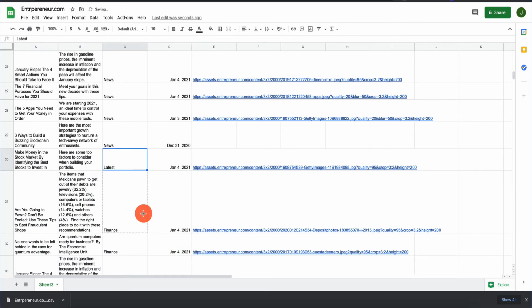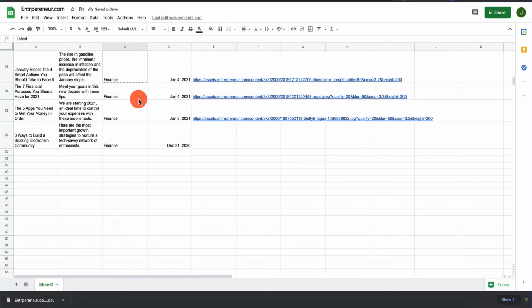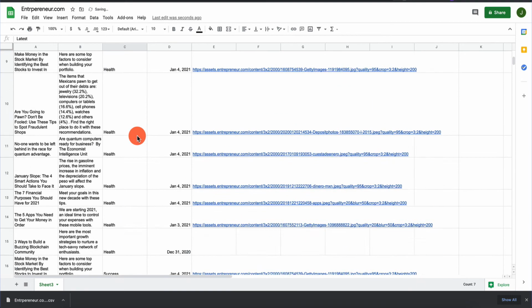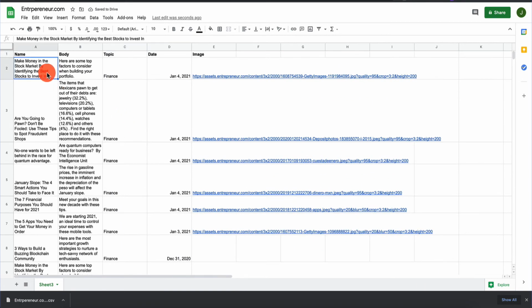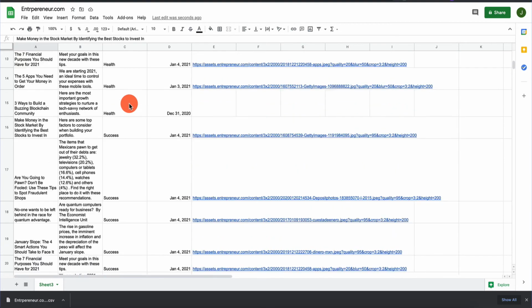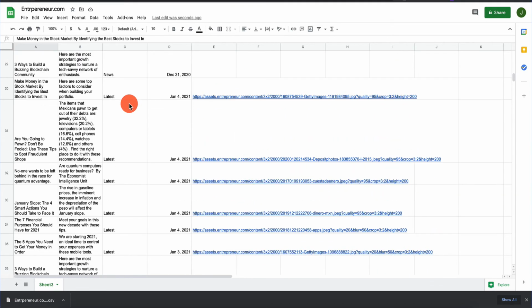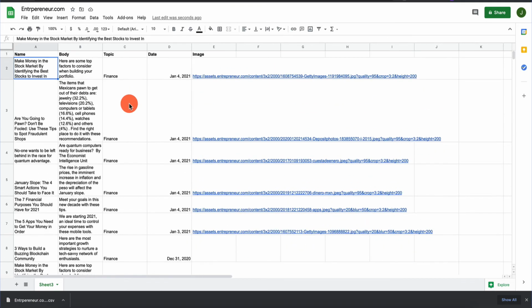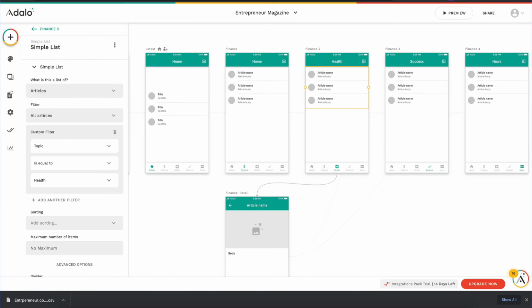Latest, and you're going to scrape it using this tool or however you're going to get it. I'm getting this from the website for the purpose of this tutorial. Maybe you're going to get it some other way. Now we have finance, health, success, news, and latest. We have all 5 different categories. So we're going to go back to the app.